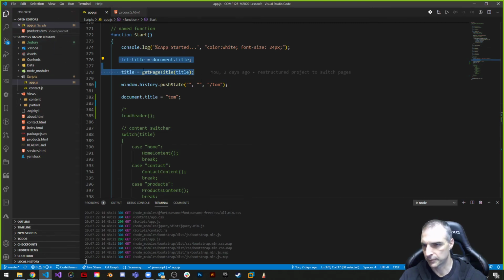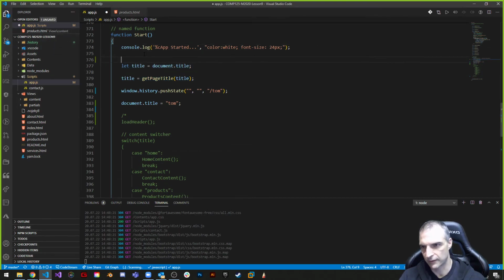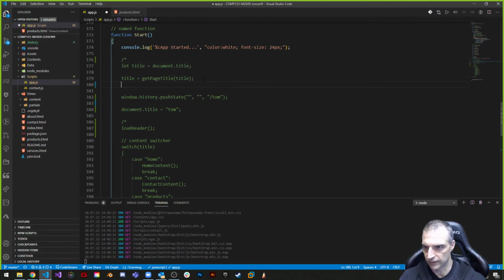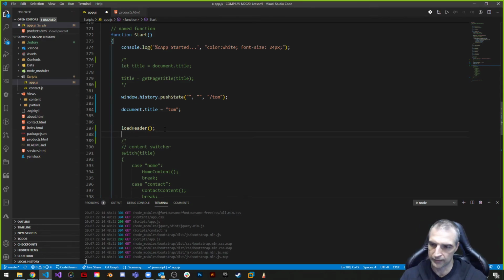So we're going to comment the next part out. I'm just going to comment everything out now. We have our functionality. Functionality is not going to be deleted. I'm just going to do something different. That's all. And this push state idea is what I want to do. So window.history.pushState. I want to move the loader so I can see my header again, load header. I want to see that.